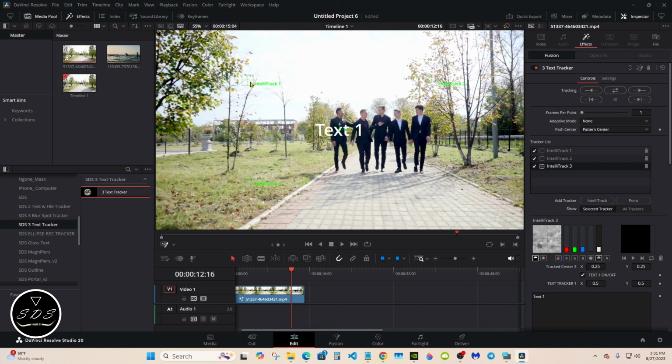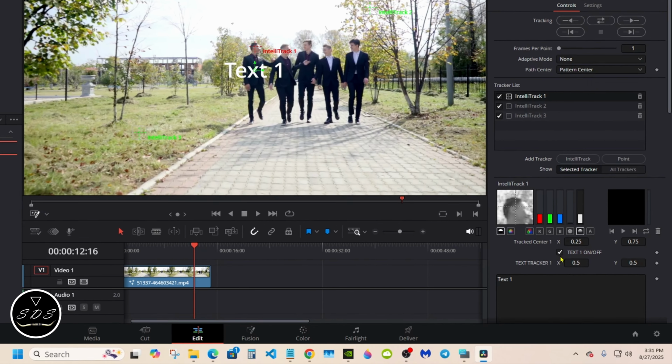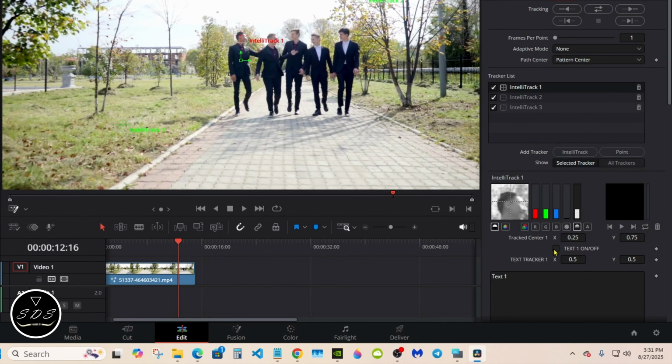Grab the first tracker up here. I recommend to turn text 1 off while you're tracking. You can do that right here.